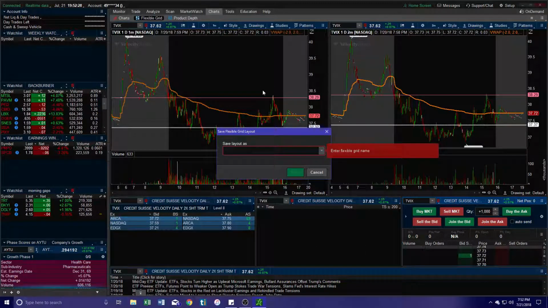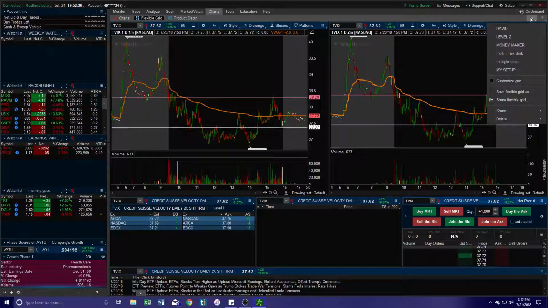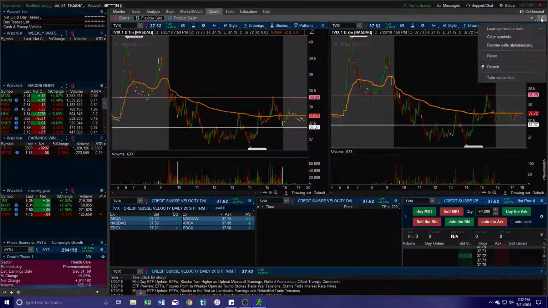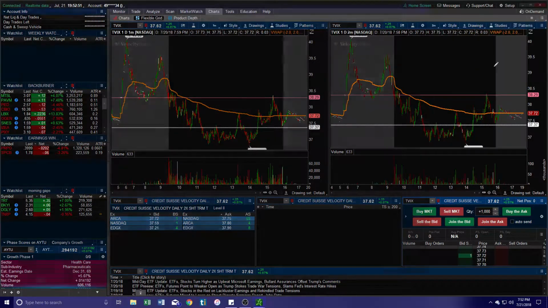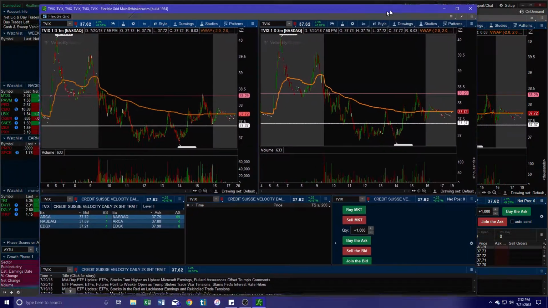So in case you ever made a mistake or changed something and you want your original settings back, then you can come right up here to this tab, and all you gotta do is click on anything that you've saved to have it load up for you. So to get the second screen, I will click this detach button, and it'll open up a brand new window for me.